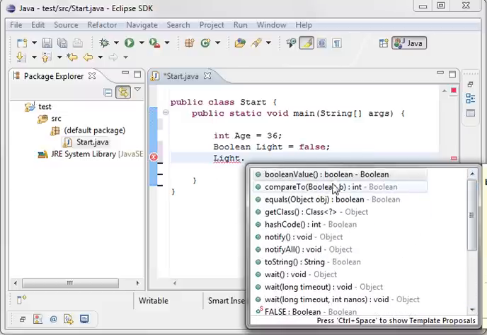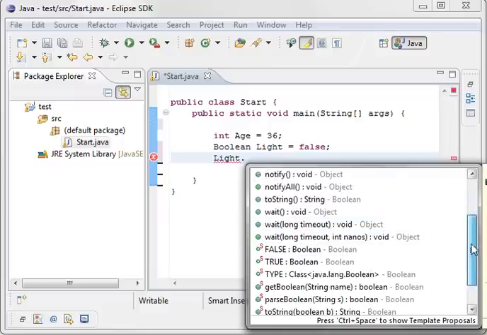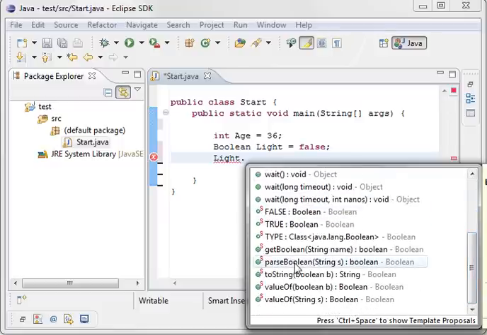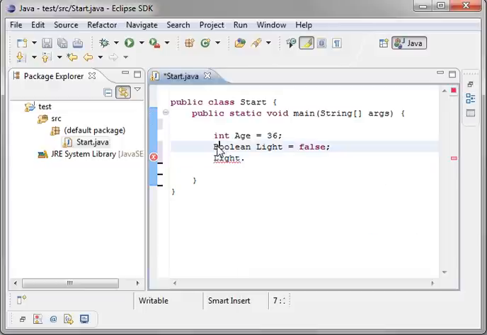For example, you can convert it to a string. You can use wait, that's for multi-threading. You can parse boolean. In other words, you can turn a string into a boolean and back and forth. You can get another wrapper class out of it. Things of that nature. It's object-oriented programming. For this tutorial, let's just stick with the primitive types. So you have an age, 36, and a boolean of light, which is false. We're saying the light is off.